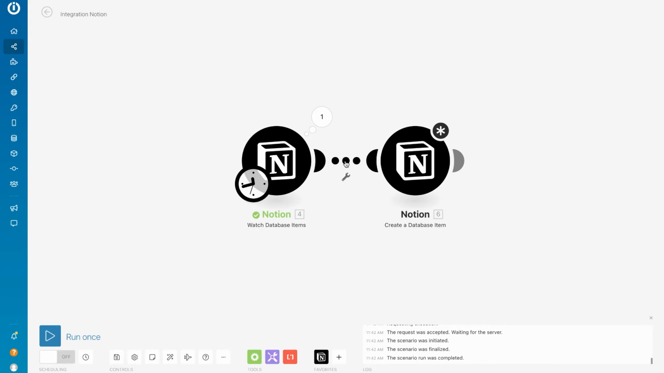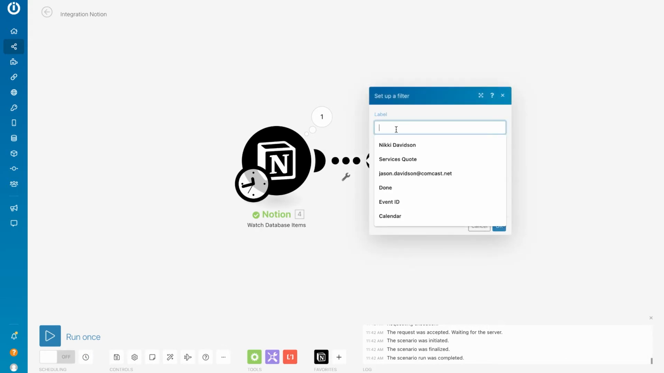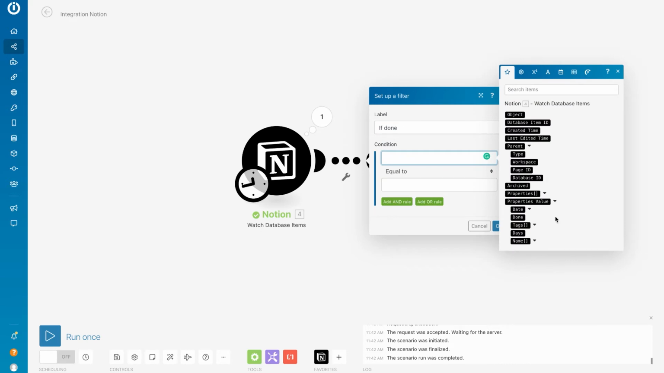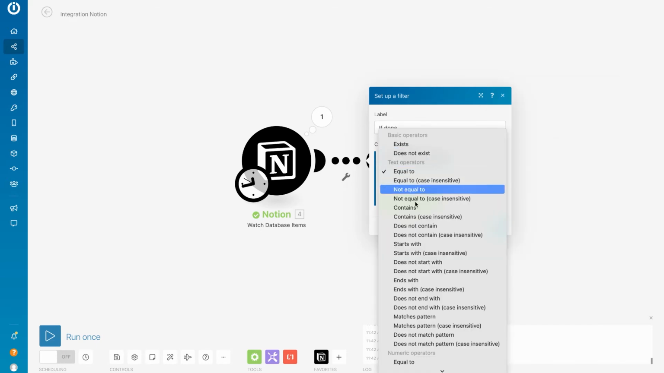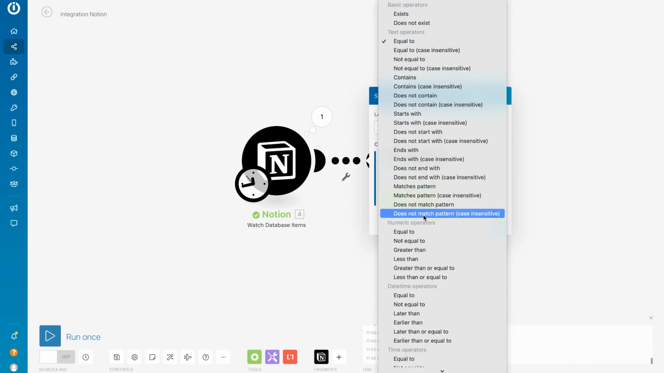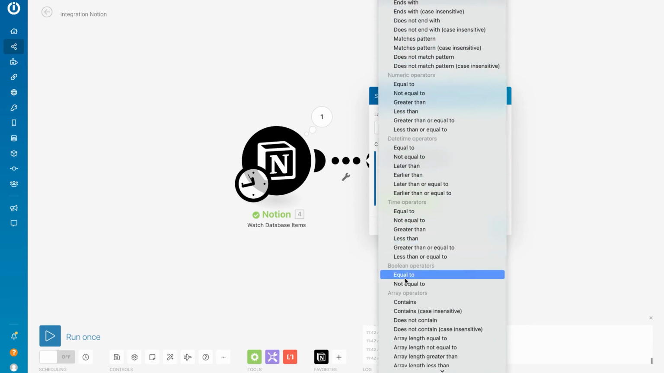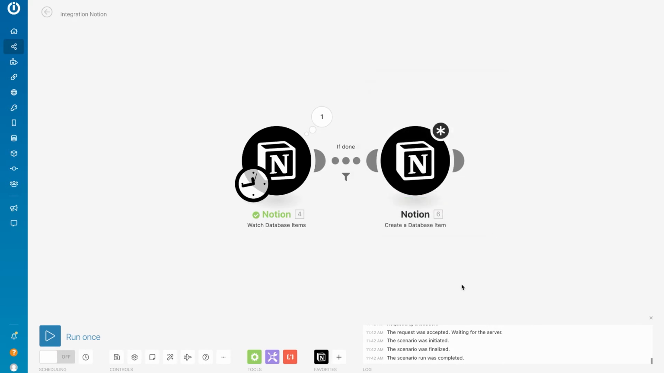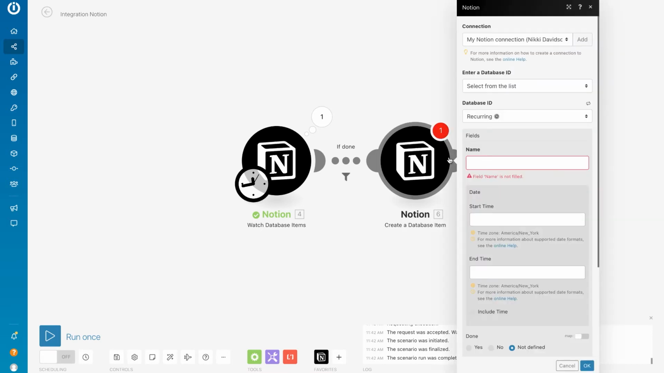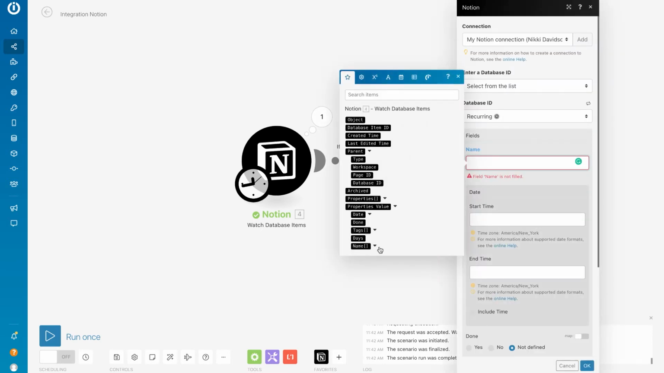And I'm going to create a filter. So if done, so if our checkbox is checked off, basically let's look for a Boolean, equal to true. So if it's checked, then that means it's true. Then we want to create a new database item. Okay, now we can pull in everything we need.